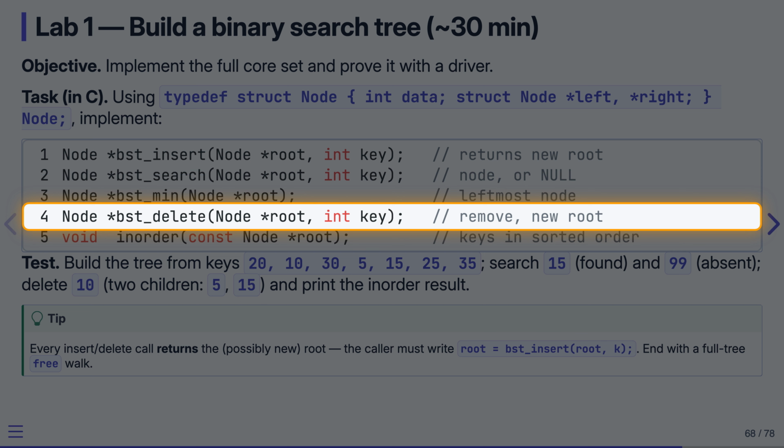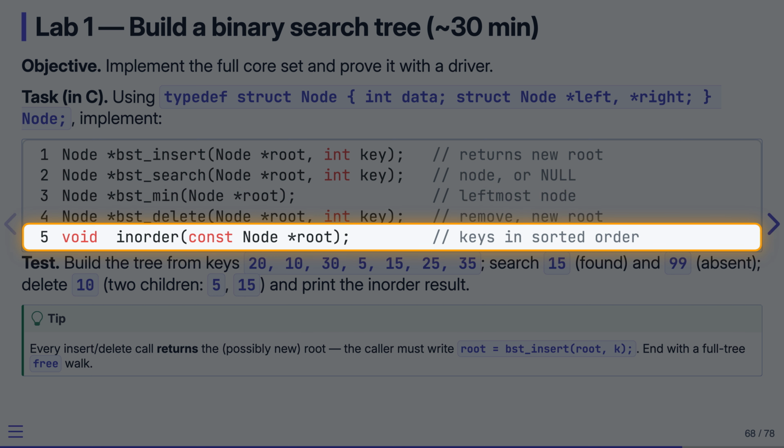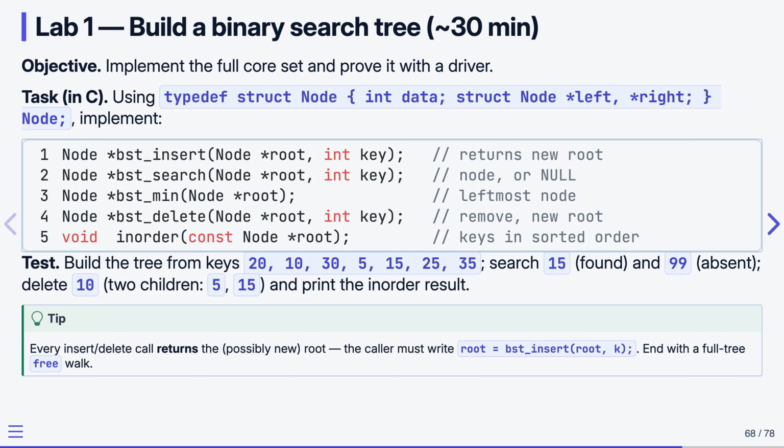Next, BST delete. It removes a key and returns the new root. This one has the 3 cases we studied. And in order, it prints all the keys in sorted order. This is how you check your work. To test, build the tree from these 7 keys. 20, 10, 30, 5, 15, 25, 35. Search for 15, which is present. Search for 99, which is absent. Then delete 10 and print the in-order result.